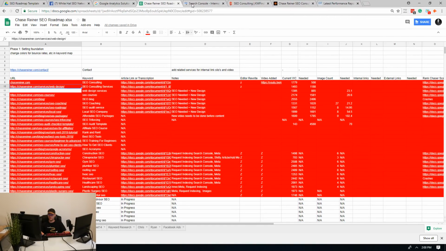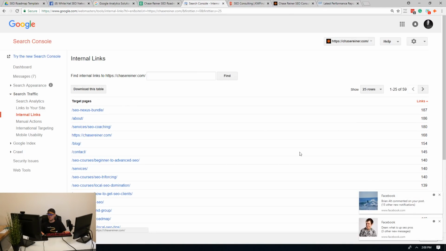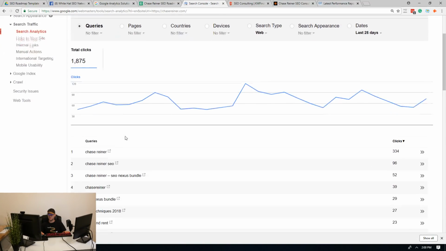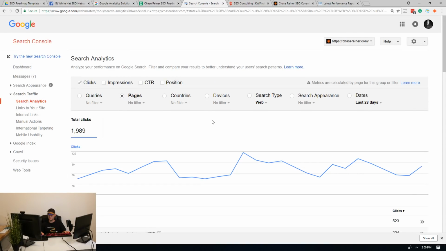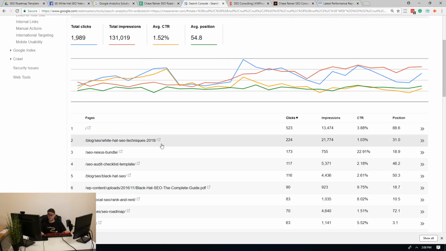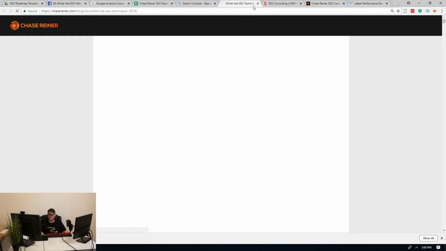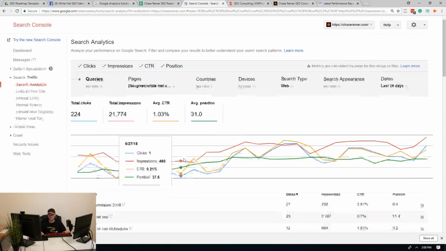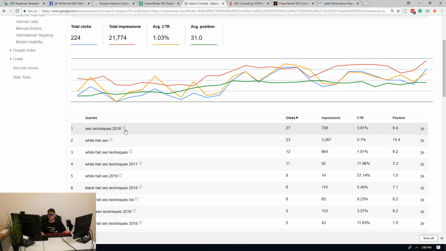Although we are going to want to do those things at some point anyways. So what we're going to do is we're going to go to Search Analytics. We're going to go to Pages, filtering by the same date range, impressions, click-throughs, positions, and we're going to go to the top traffic pages. So this one would be one of the pages. Go into here, clicks, queries. We're going to map a keyword to it. So SEO Techniques 2018. That's where we're getting most of our clicks, position 9.4.